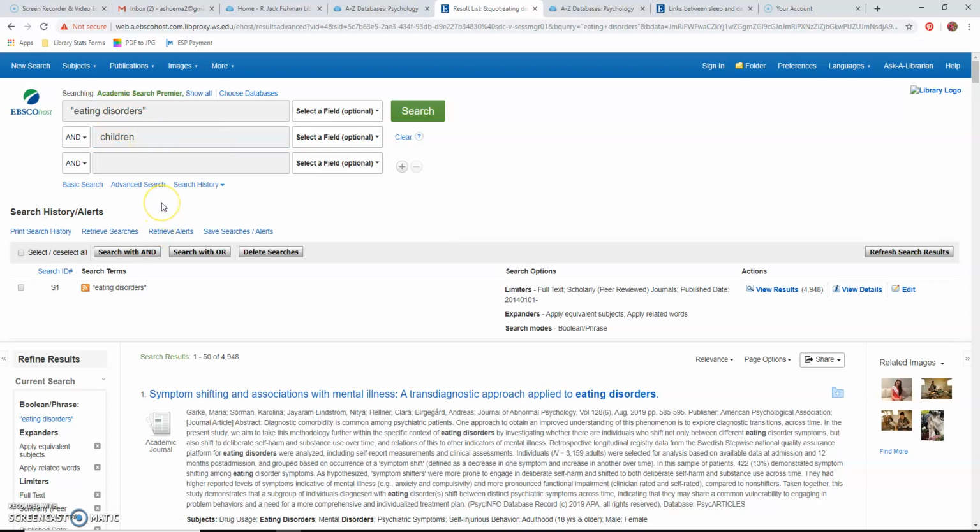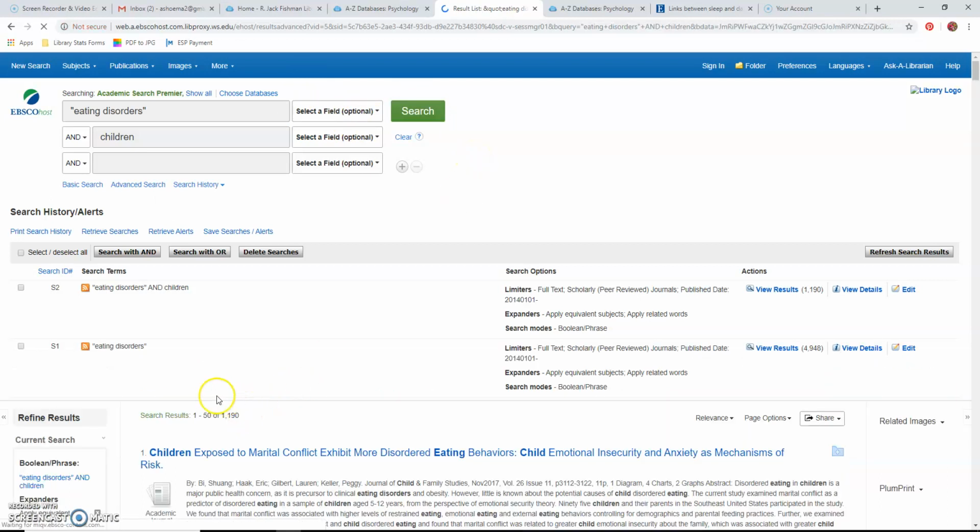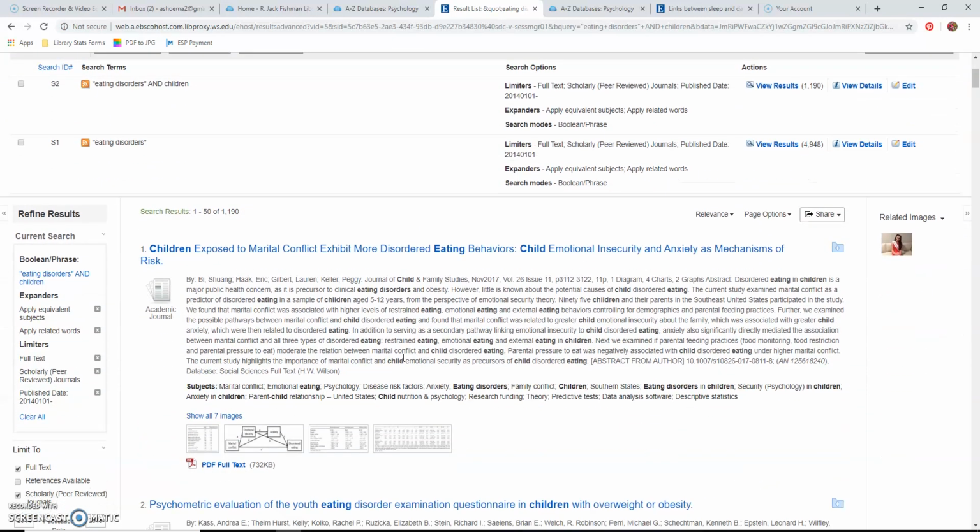What this does is create almost like a Venn diagram out of my results. One circle says eating disorders, one circle says children, and where those two circles intersect, that's the results that I'm going to get. All my articles have to mention eating disorders as a phrase and children. Let's click search. I should have fewer, correct? And I do. It took out about 3/4 of the articles that I found before.